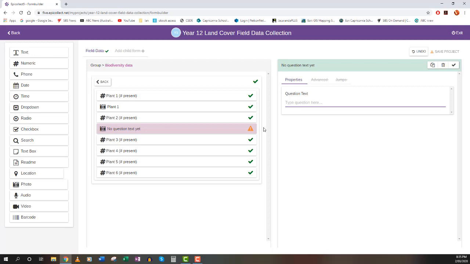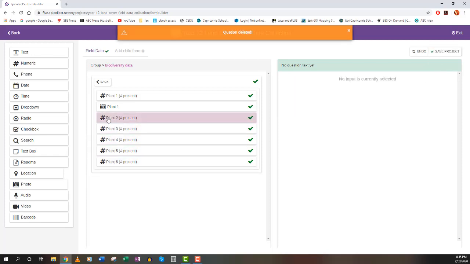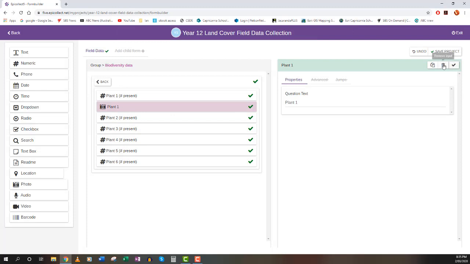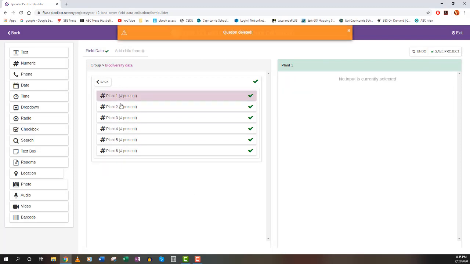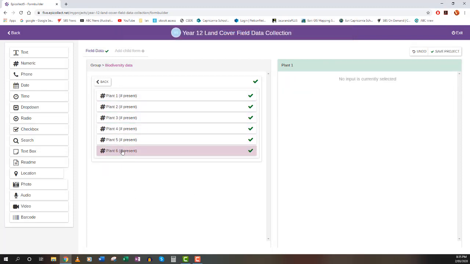But I think that's going to start clogging up my phone. My phone doesn't have much space in it, so I've decided to change my mind. I'm going to remove that input, remove it out. I'm going to remove this one as well, and just stick with my six plants. I'm hoping six is enough.